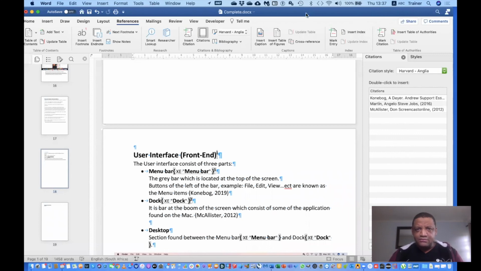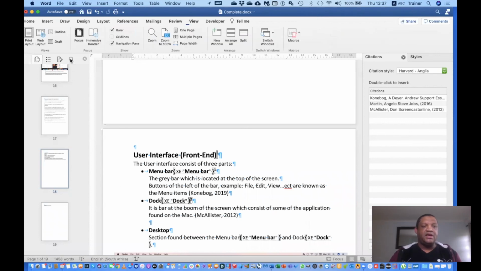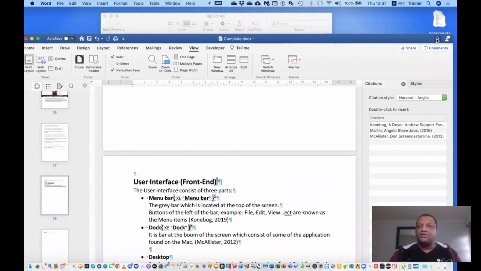So I stumbled on this one guy who gave a quick lesson on index, and he showed me this. So if you go to View, the navigation pane which is there, you will see there's that magnifying glass. Alternatively, you could have clicked on the magnifying glass on your toolbar. But I'm just going to go here.